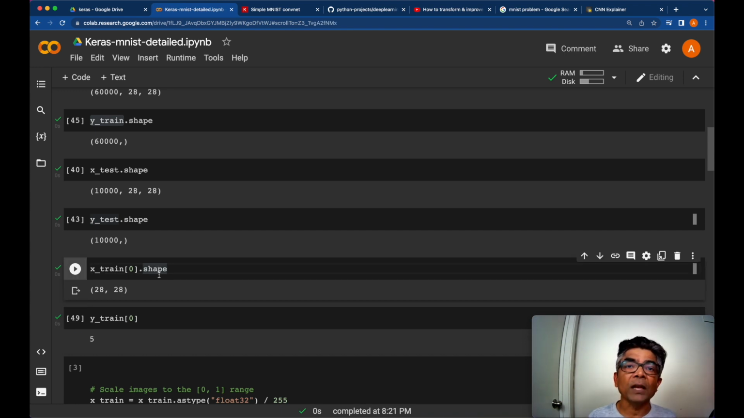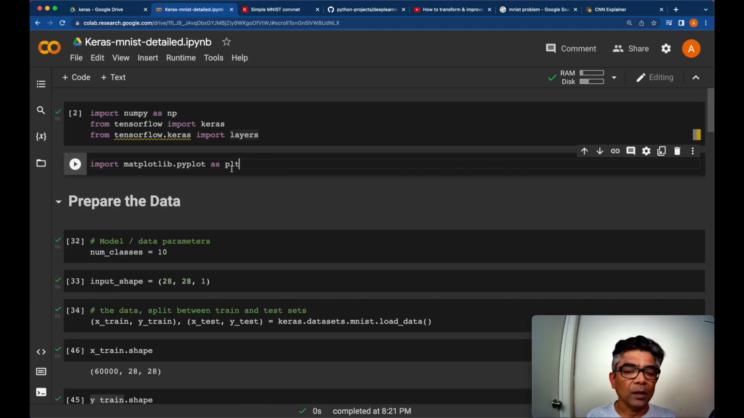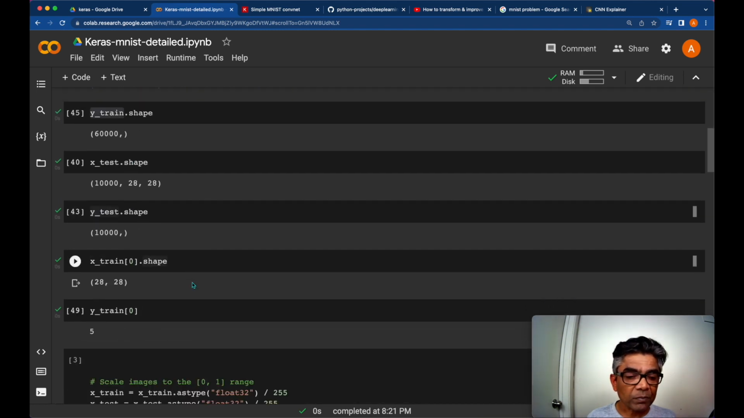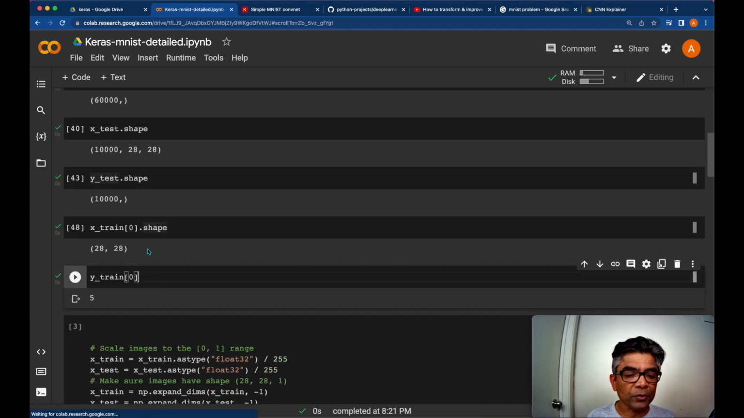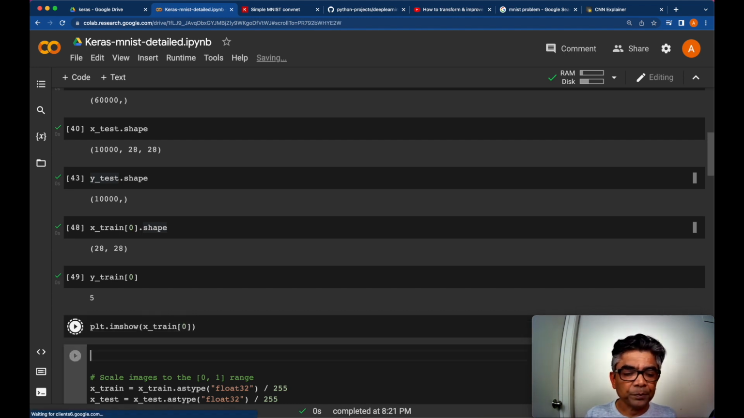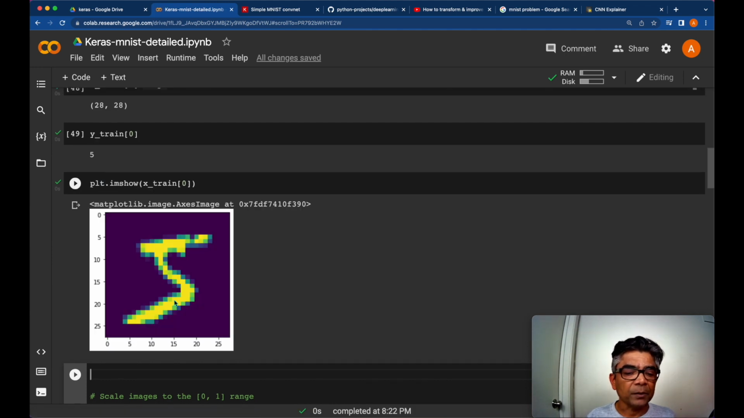In order to see this value, we can take advantage of matplotlib. So here I have added matplotlib pyplot, and we are going to reference this module using plt. So we can use plt dot imshow and pass what we want to show, X train 0, and there you go. It's a colored image.